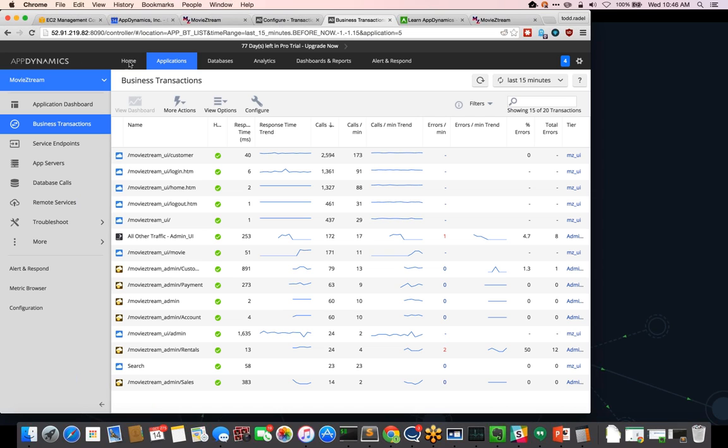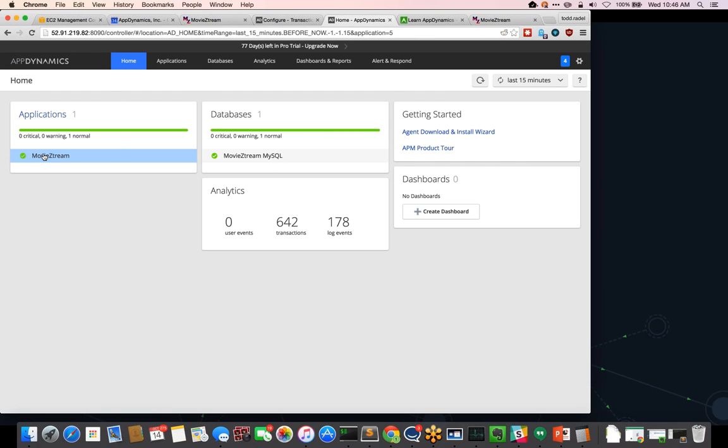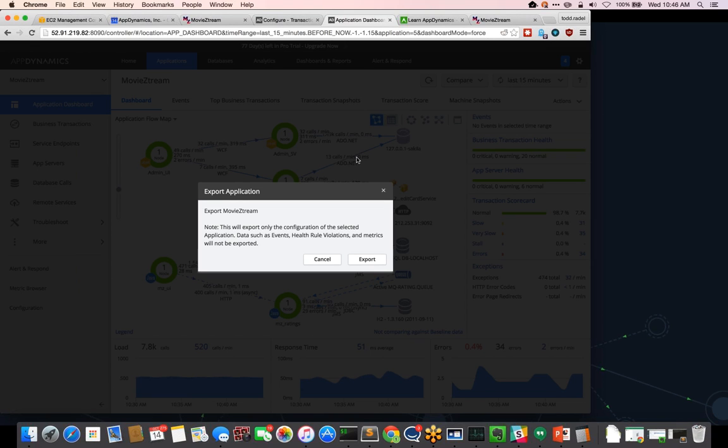So one way to do it is I can come back to my application list, select my application movie stream, and under the Actions menu, I can export the entire application config. Okay, so that's going to include the BT rules, the BT list, but lots of other stuff too. The list of nodes and tiers, the list of BTs. This is the entire application config. Okay. The limitation to this is that you can only import this as a brand new application.